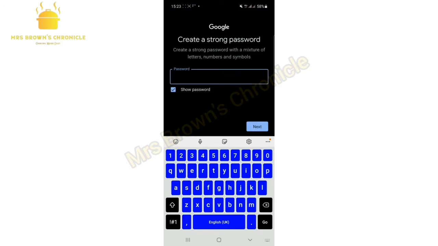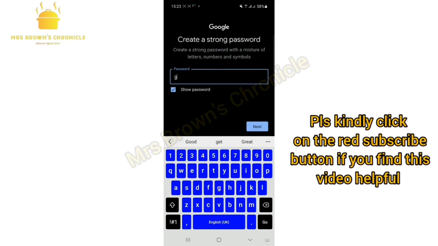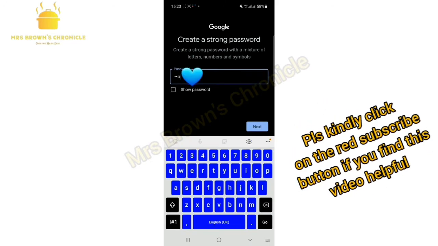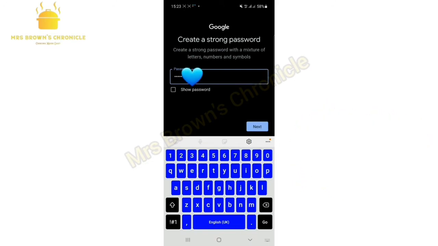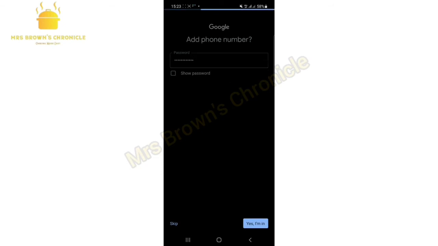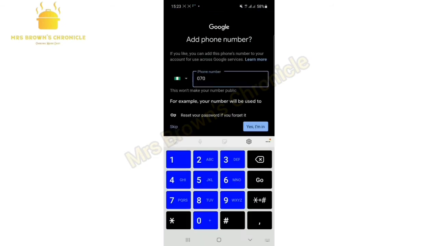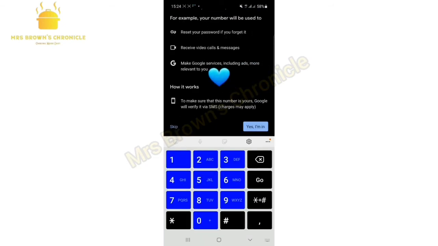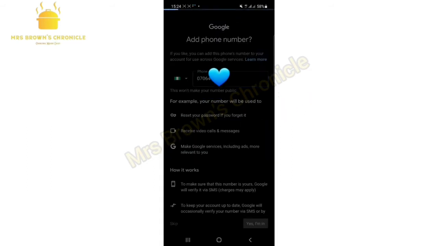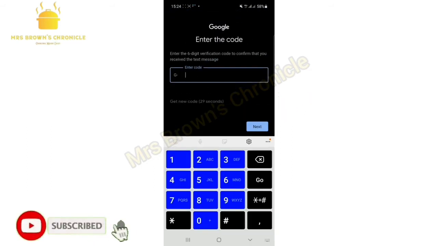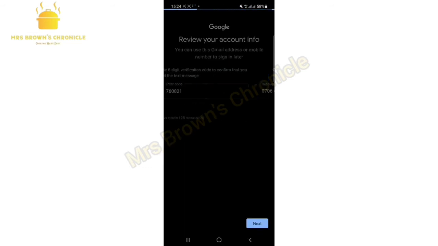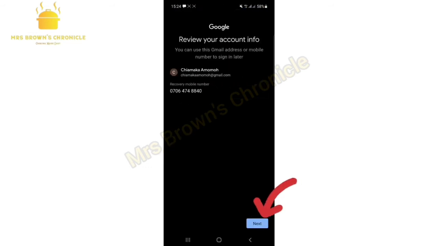Then it will bring you to where you create your password. Go ahead and type in the password you are sure you'll be able to remember anytime, any day. Then click on next. Then it will bring you to this page where you add your phone number. Type in your phone number and click yes. Then it will bring you where you type in the code that Google will send to your phone. So mine has entered. Go ahead and click on next.